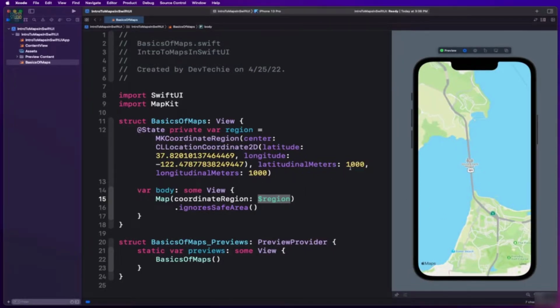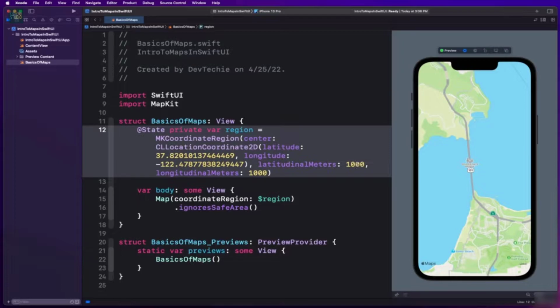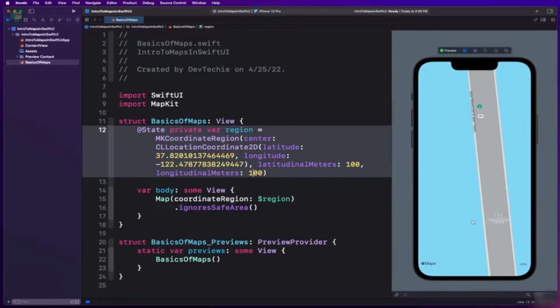Now let me show you how this value makes a difference. Let's change it to 100, and I'm going to resume. As soon as our map pulls up, you can see how close we are. We are way up close to the bridge, and you can see the streets.